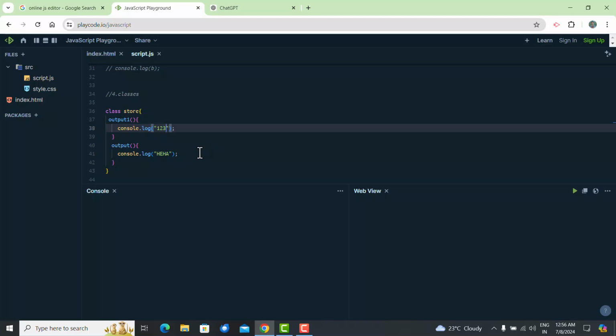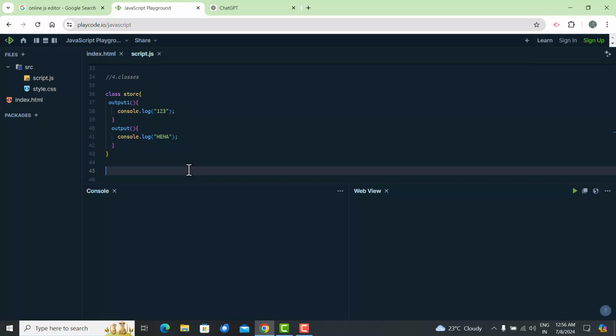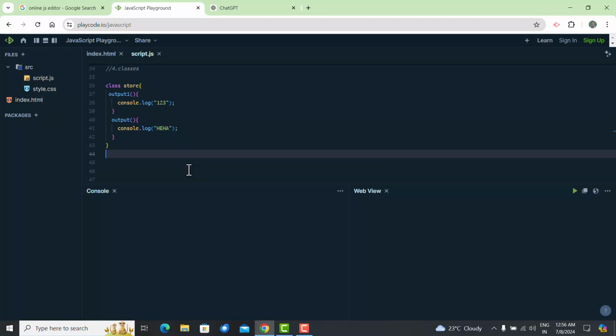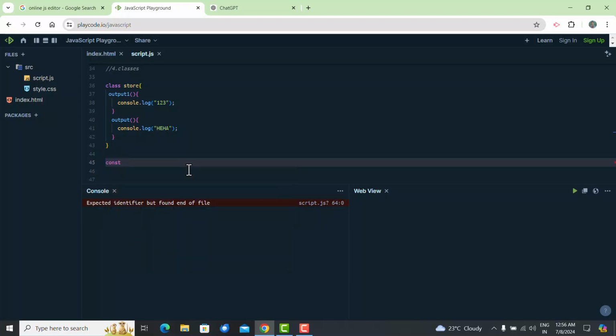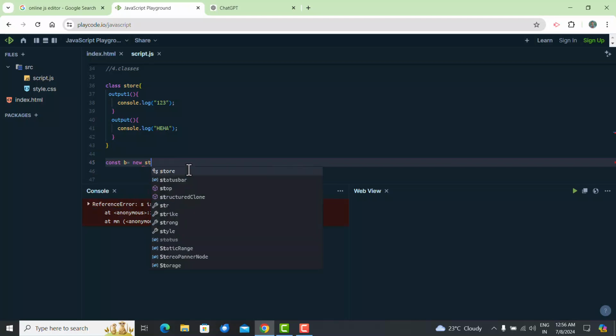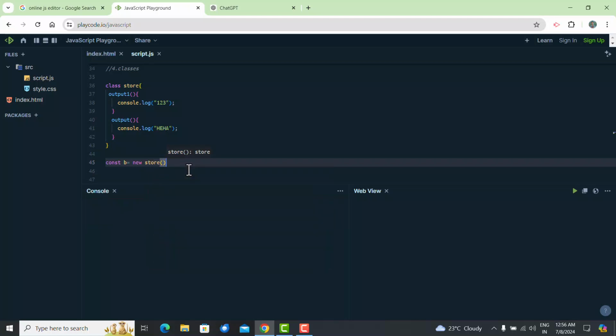And I have to access the different functions of this class. So I have to create the object of that class. For creating the object of that class, we have to store it in a constant. Let's say I store the object of the class in const b, and for creating the object you have to use the keyword new, and the class name is store. So I have to write like this.